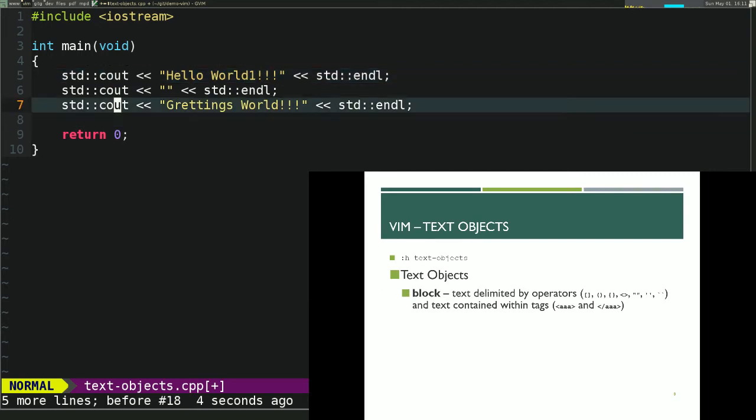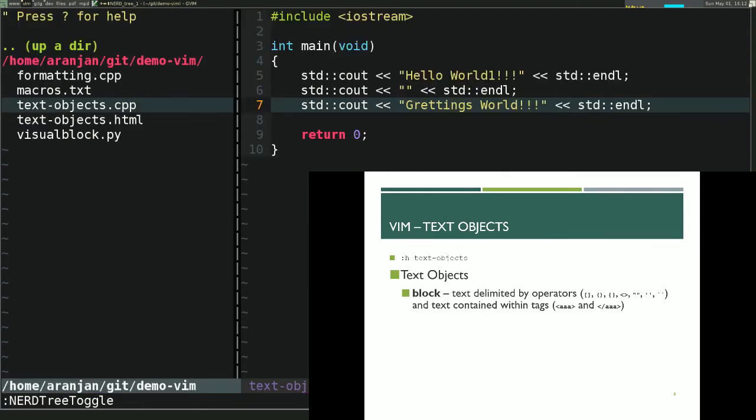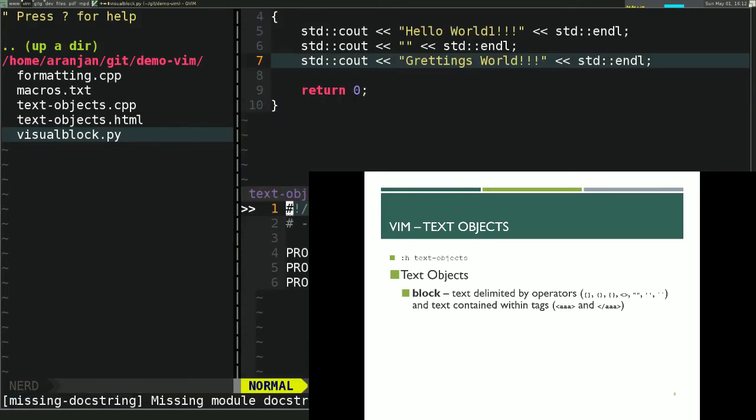We can have all kinds of text objects with all the operators that I have shown in the slides. You can have square brackets, you can have parentheses, you can have curly braces, double quotes, single quotes, and backticks. And we also have it for no, not this.